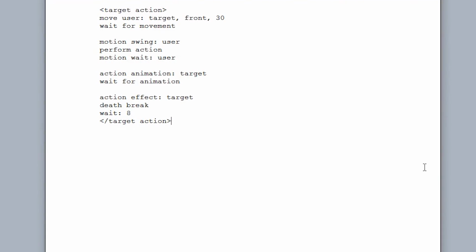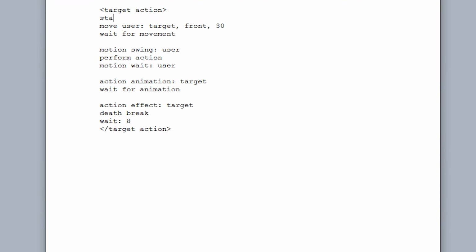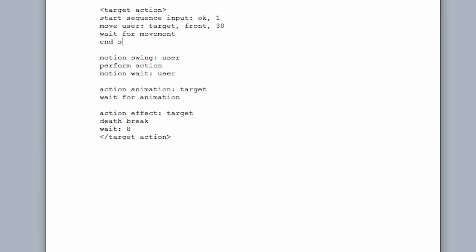Now this time, let's make it so this action sequence allows our actors to counter the attacks of the enemies. To do so, we'll go to the very top and do a start sequence input above the movement of the enemy. We'll set it to the OK button and store it on variable ID 1. Then when the movement is complete, we'll do end sequence input like this.